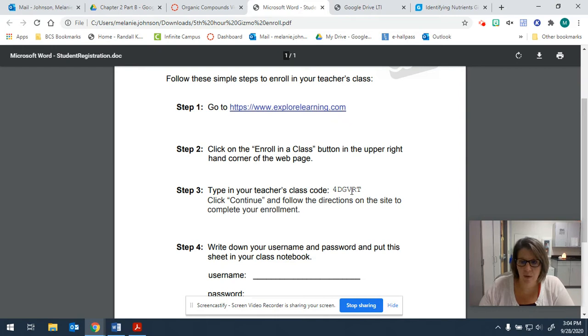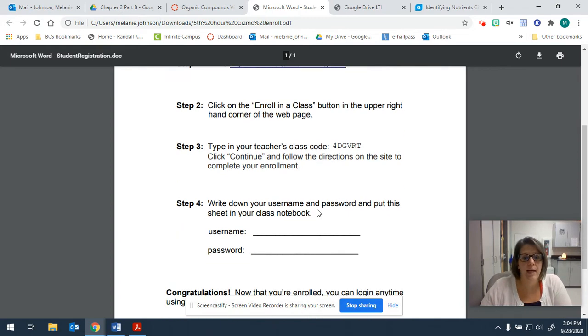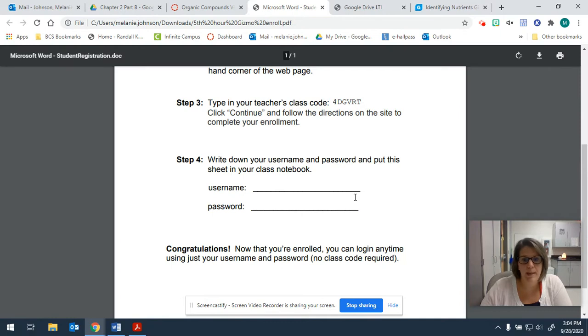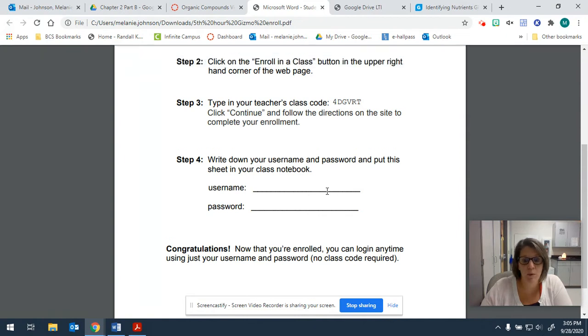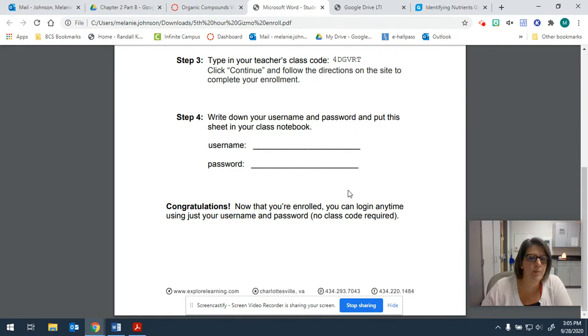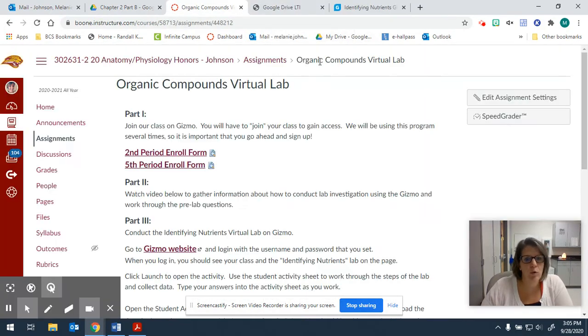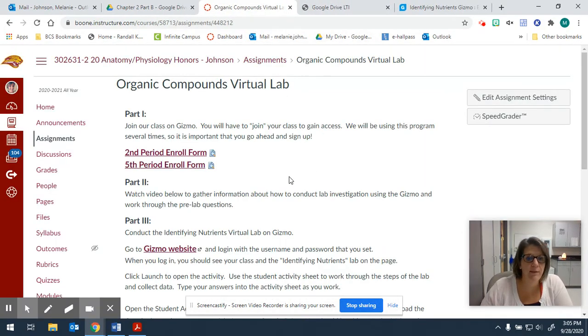This is the code that gives you access to the gizmos that I set for us, and also allows me to see some of the work that you've done. All right, and then you'll choose a username and a password. You can make it up to be whatever you want. Just make sure it's something you remember, or put it somewhere where you will know where it is when we do another gizmo. All right, so enrolling is simple, but you have to do that before you have access.